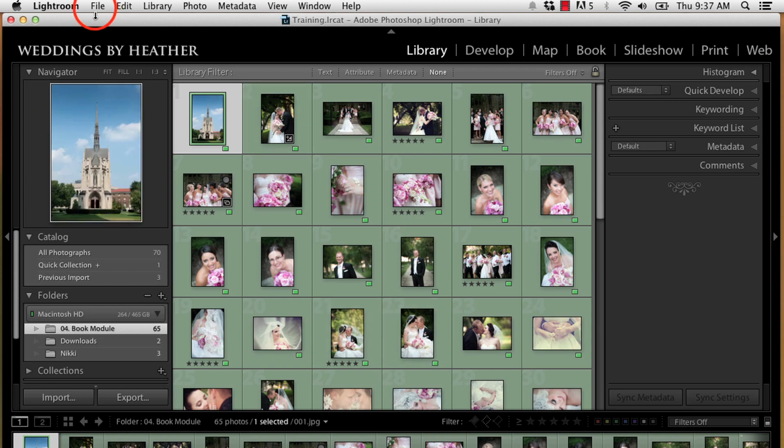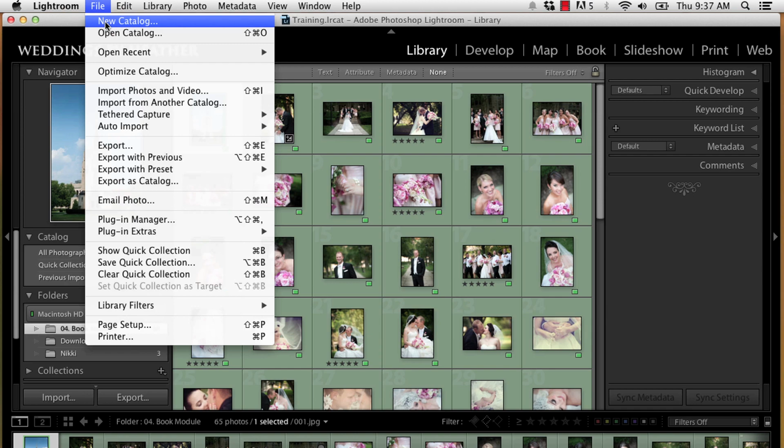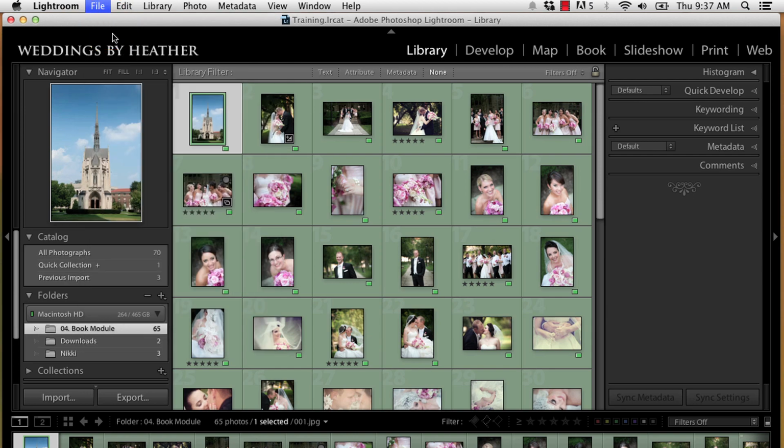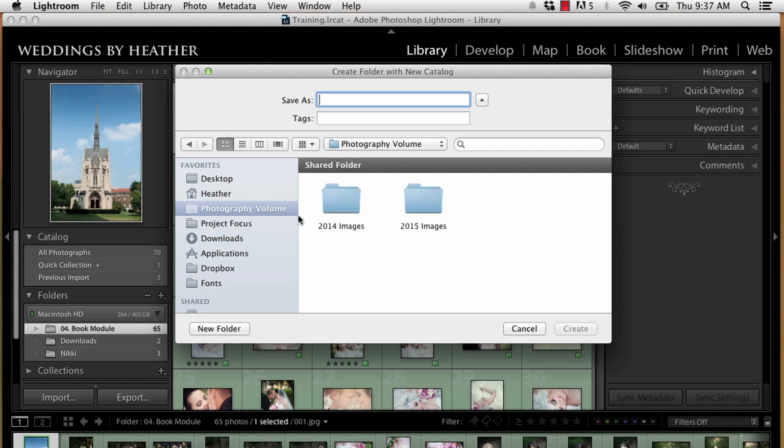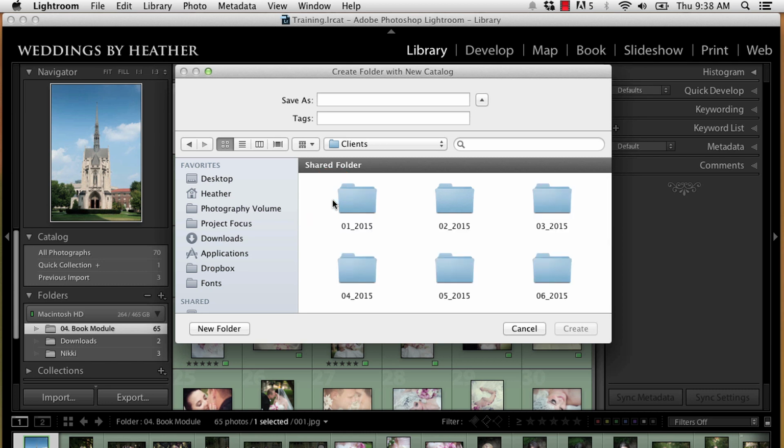Inside of Lightroom, all you need to do is go to File, New Catalog. We're going to choose a location to save this catalog. So I'm going to go to my photography volume, my 2015 images, and I'm going to start with my clients. And if you've watched those videos on my workflow, then this is making sense. And if you haven't, I have this all outlined, even in a printable, so you can see why I've structured it this way, but I'm not going to spend time in this video recapping that.